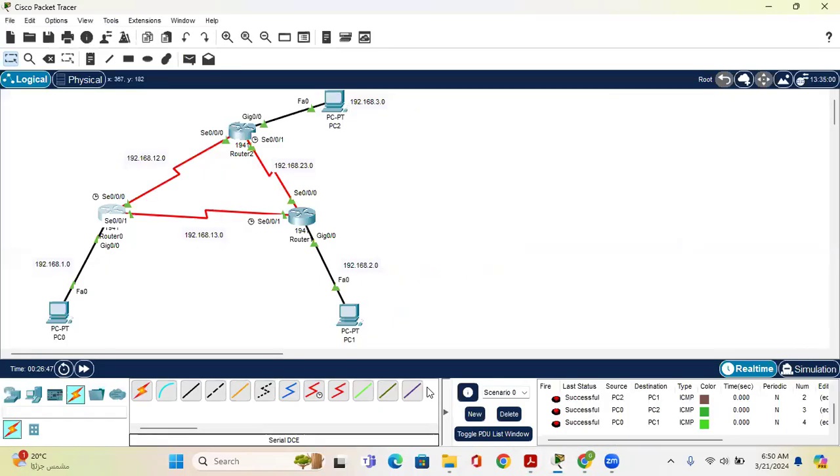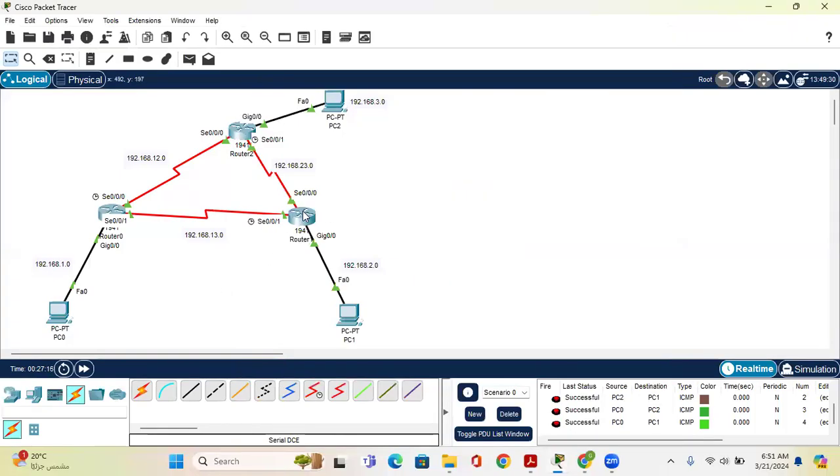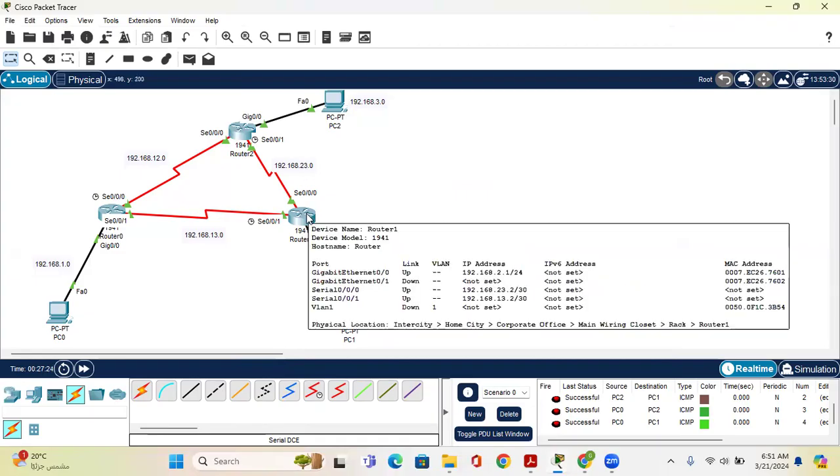For example, in this router, you can see the addresses you have here: 1.1, 13.1, then 12.1. Definitely 13.1 is the highest, so for this router, 13.1 will be assigned automatically. You can see the IP protocols and the router's ID, automatically 13.1. For this router you can see 23.1, 13.1 and 2.1. Definitely 23.1 will be assigned automatically.